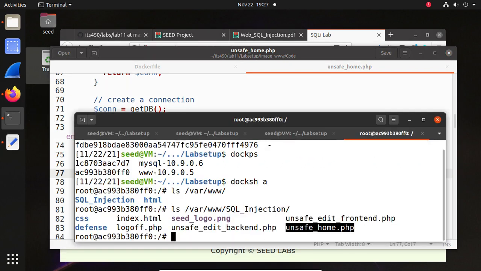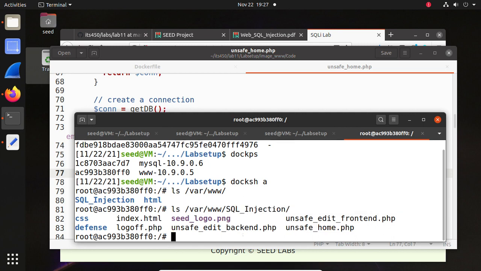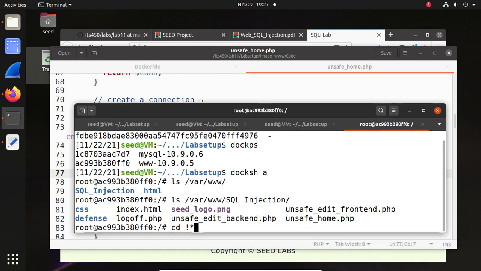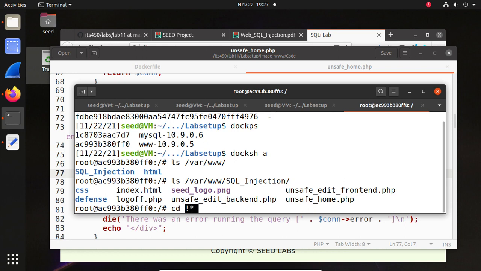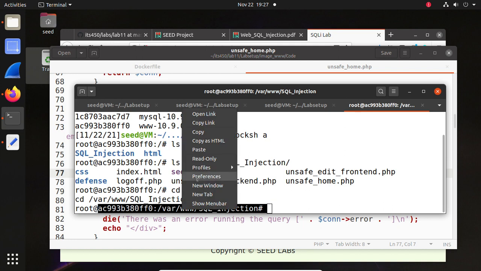We want to know the container location, which is here. You can cd to that location. This exclamation mark and star means the parameter of the previous command. It's a shortcut. Certainly you can type the whole path. Right now we are inside here. What we want is to copy this location.